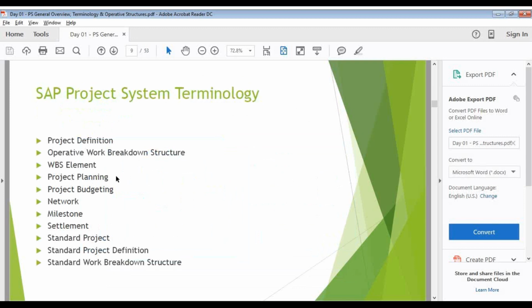In templates, there will normally be two types of templates. One is operative, another one is different. I will show you in the SAP screen. We'll definitely be going through it in detail when we talk about those specific topics in the upcoming sessions. Yes.